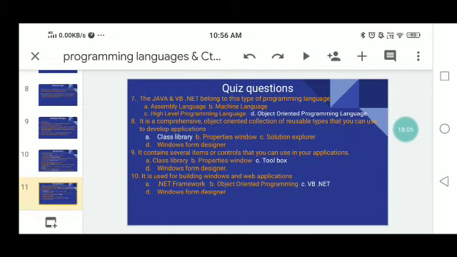The next question is the seventh question. Java and VB.NET belong to this type of programming language. What type of programming languages are these? These two are object oriented programming languages. Next, it is a comprehensive object oriented collection of reusable types that you can use to develop applications. The answer to this question is class library.